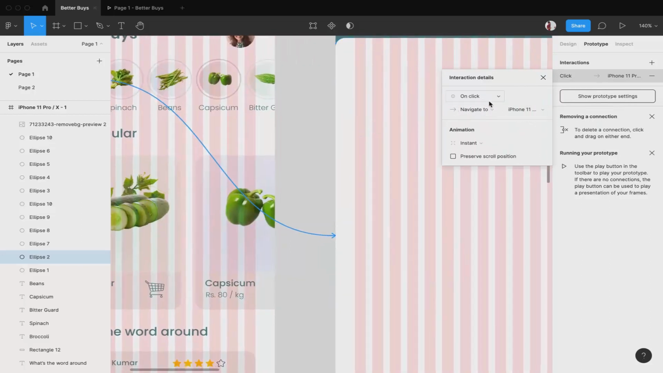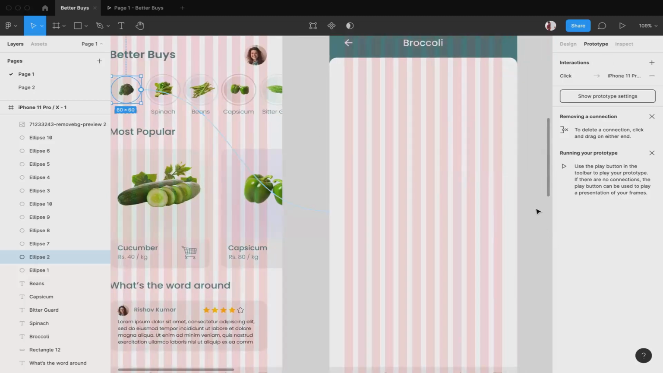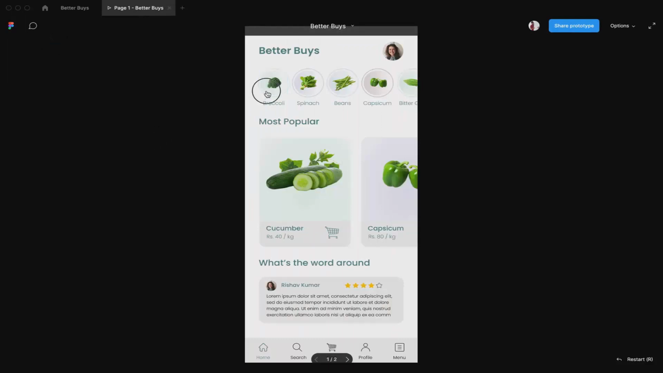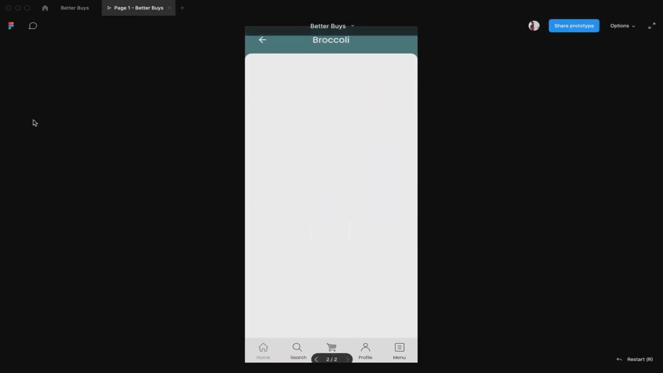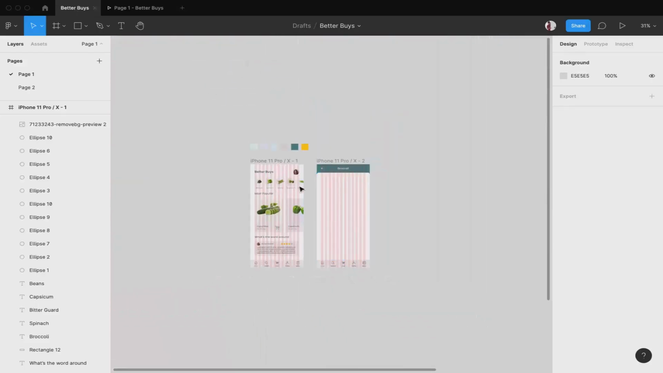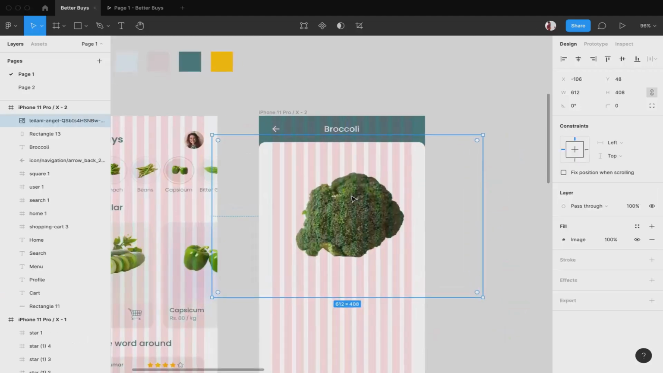Over here you have different options on how to animate the transition from this screen to this screen, like move in, move out. For now I'll let it be instant. You can try the other things on your own. So with this now I'll go back to design. Now over here, if I click on broccoli, I am taken to the next screen. So the prototyping worked. Now let's add a big image of broccoli. So again, create a new one, put it inside the screen.